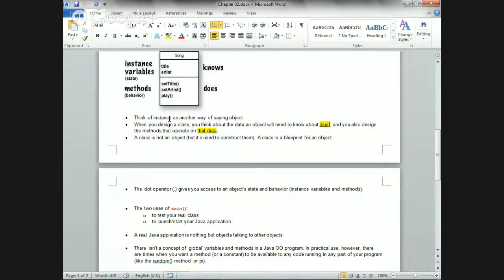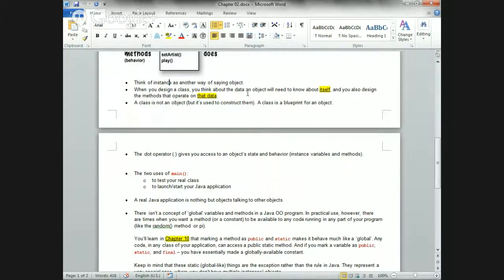When you design a class, you think about the data the object will need to know about itself. That's the main thing you have to realize. If you're creating a person class, you don't have to put in there what the weather is outside, because it shouldn't have to know that. You only say what it's about, and the data and the methods should all be what it needs and what it's doing.